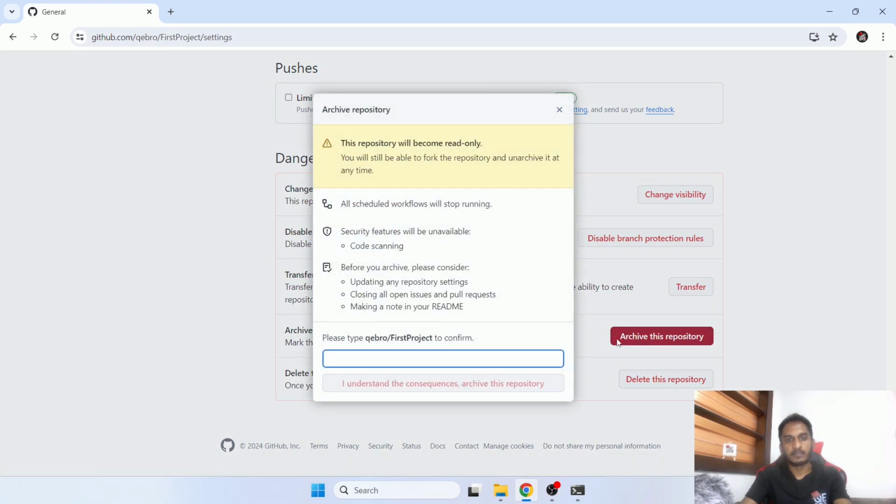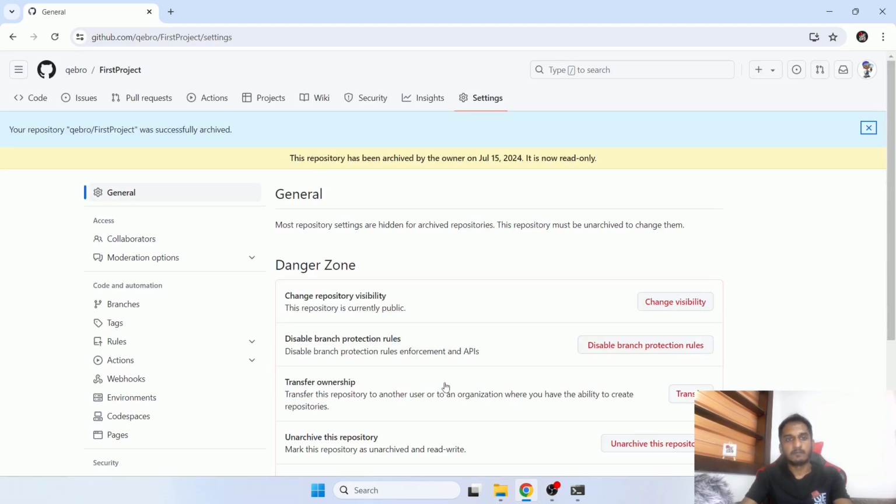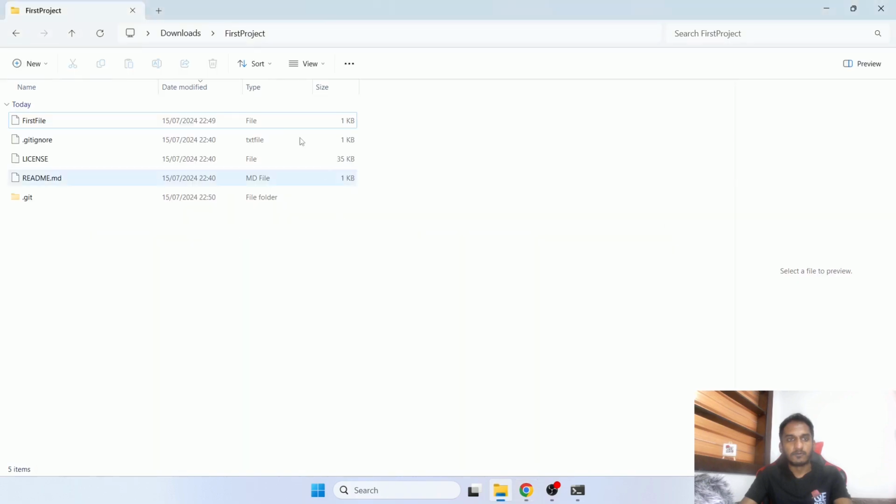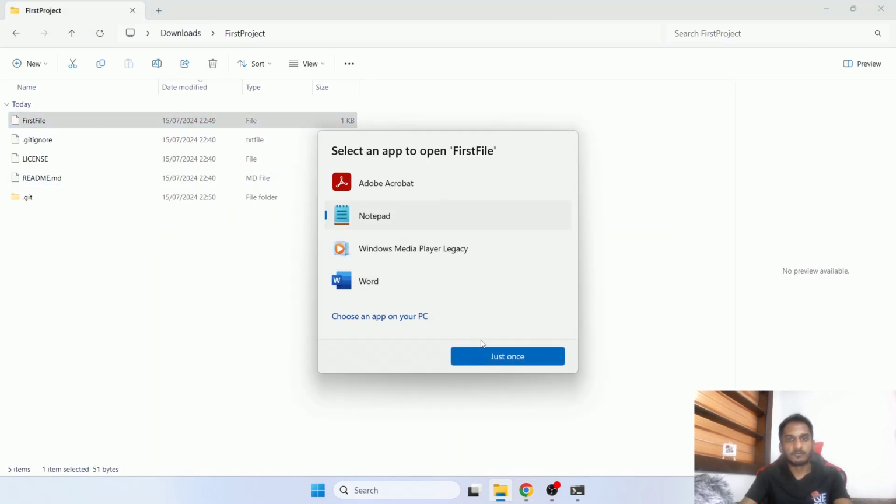So I will archive this. It will say all scheduled workflows will stop running and the security features will be unavailable. Also, before archiving, you need to update any repository things. They give some instructions, and you need to type this again here to confirm, and I will archive. Now, if you come back here, you will see it shows as publicly archived. This repo has been archived by the owner on 15th of July, and now it is read only.